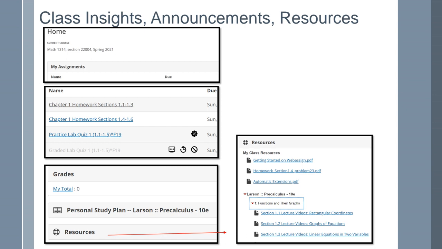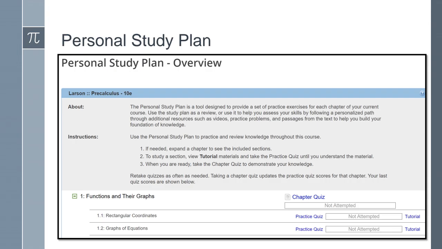Your homeworks are usually listed on the left side, and you'll see these little icons, which I'll tell you what those are in a second. And then you should have a tab called Resources. So under Resources, if your instructor has made these available, you should see some more videos and PowerPoints. If you don't see them here, you can ask your instructor and maybe they will open them up for you. There is a study plan that you can also use to kind of just practice some more.